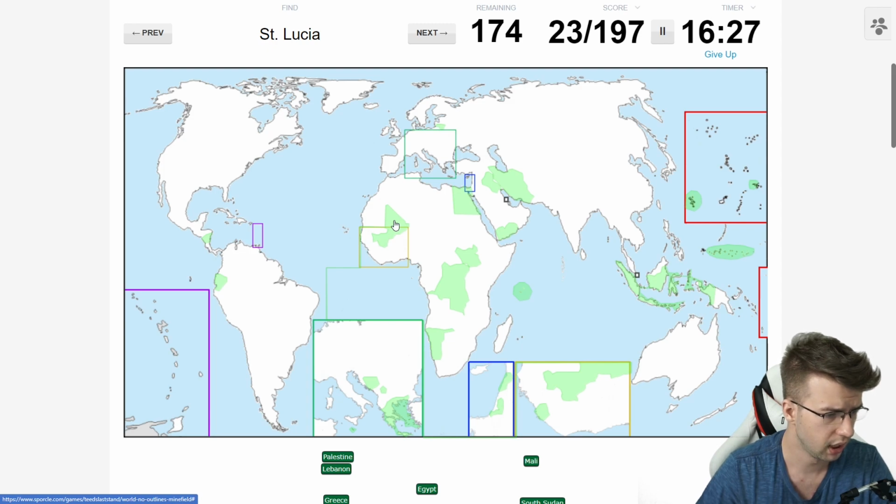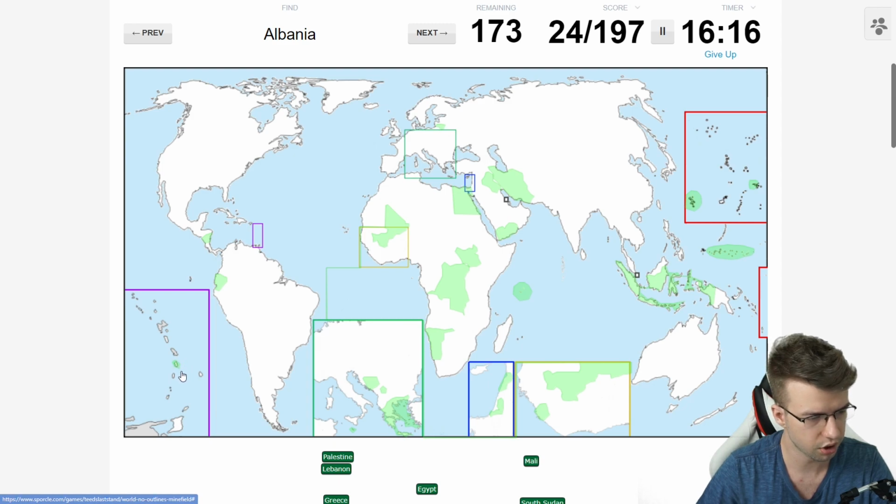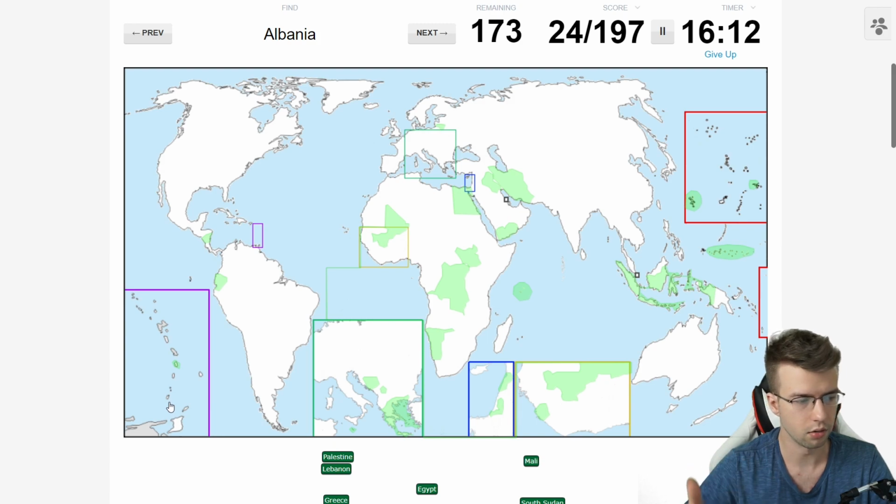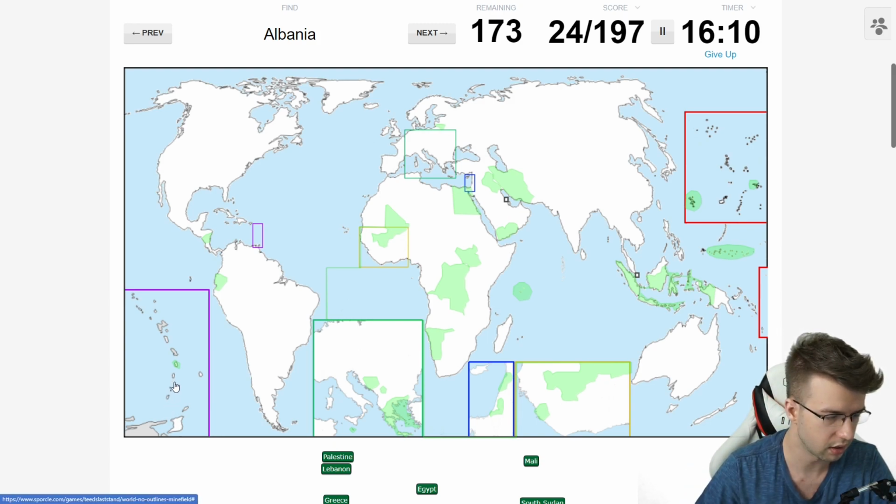Saint Lucia is going to be south of Martinique, which is a French territory. Right here, the first, well, how do I put it? It goes St. Lucia, St. Vincent, and the Grenadines, and then Grenada. So the Grenadines are like Little Grenada, basically, which is how I remember St. Vincent, and then St. Lucia is also next to the other Saint country. The flat bit of coast here is Albania.